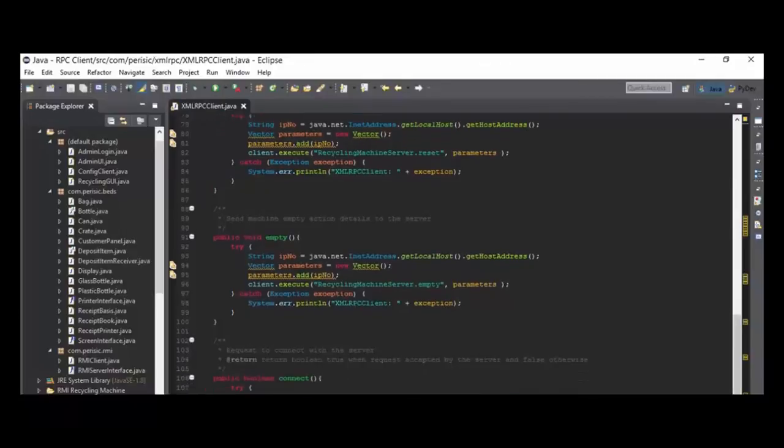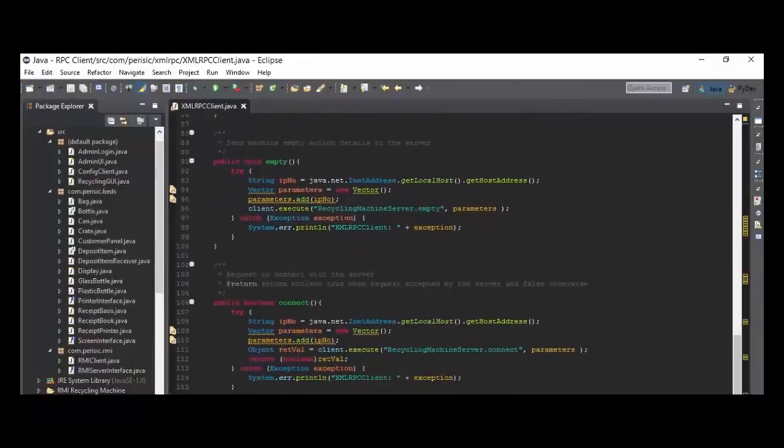Next we have the connect method. What it does is, it requests a connection with the server. Once it requests this connection, there'll be a message prompting on the server side, requesting the machine to allow the connection. Once the server gives in a password and allows the connection, it will return the boolean as true, else it will return it as false.